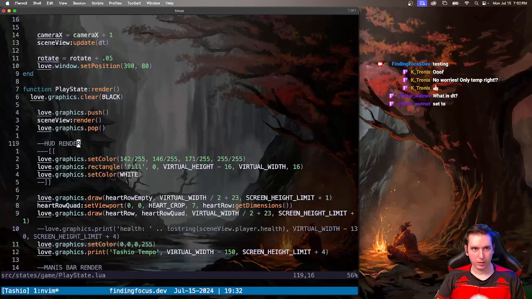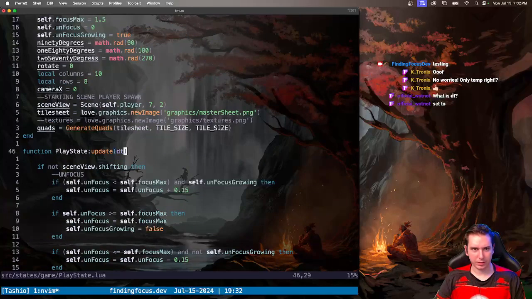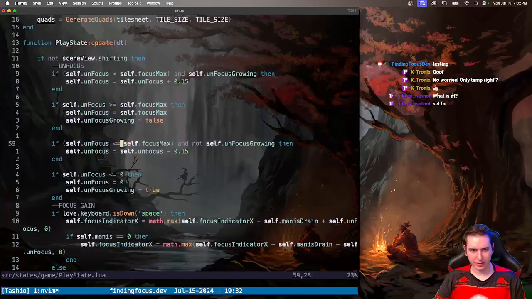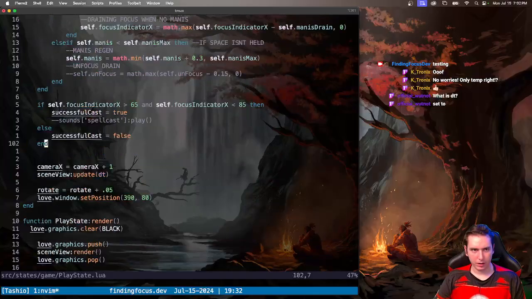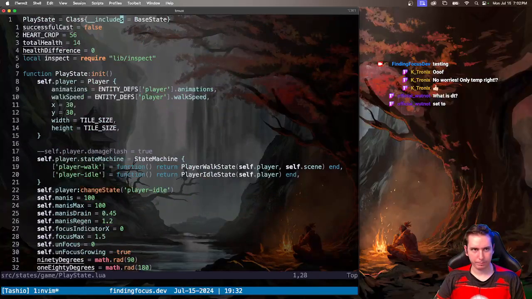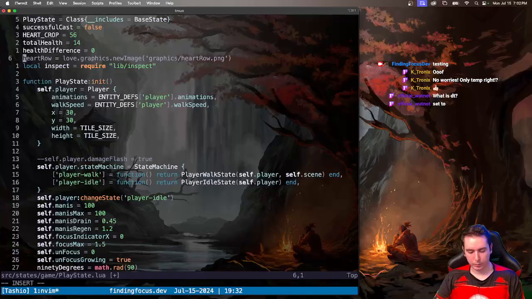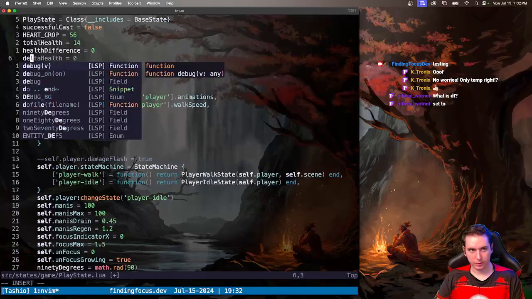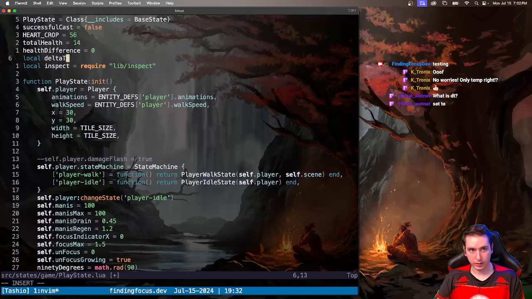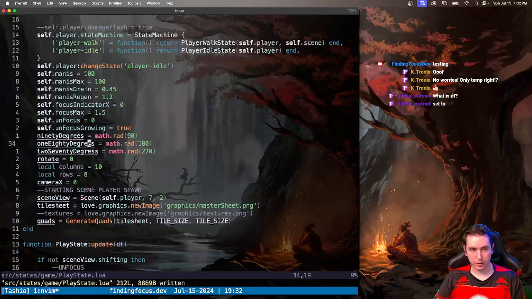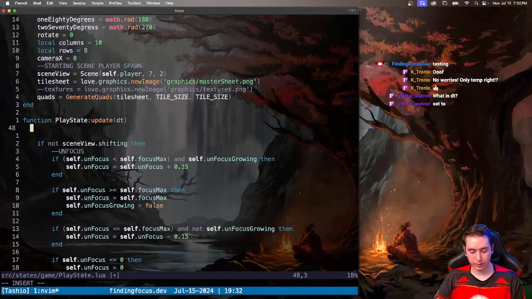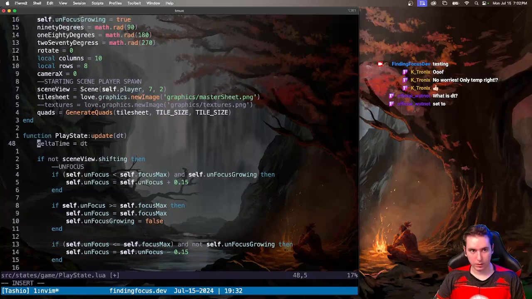So it should exist as a global, though. We're able to pass it into our play state. So maybe we have to pass in delta time to our render. I don't know. Or we can just make a local delta time. Then we will store it. We'll actually update it with whatever delta time is, and then we should have access to that in our draw function. So yeah, delta time gets delta time.